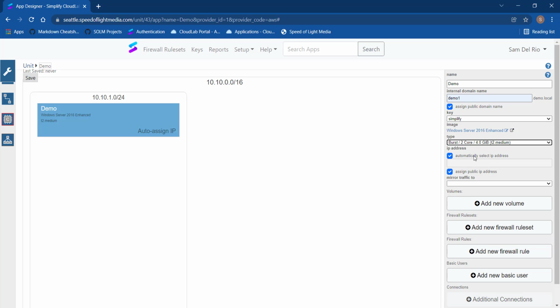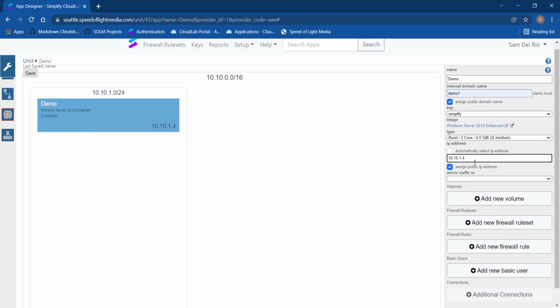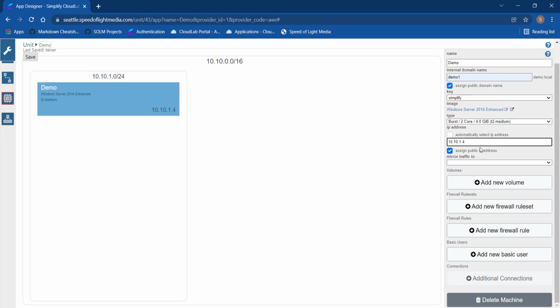Next, we have our IP address. And this IP address is the internal IP address of the machine. Do I want to have it dynamically assigned by automatically selecting an IP address, or do I want to set it to a static IP? Again, this will be predicated on what is the use of this machine.